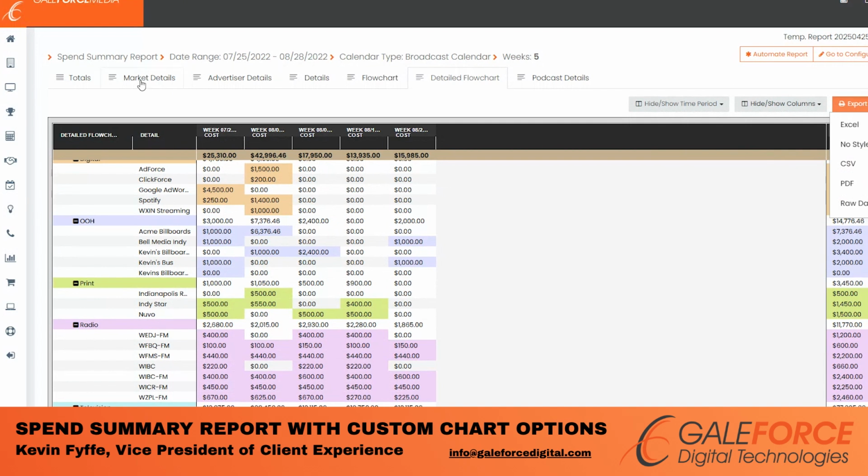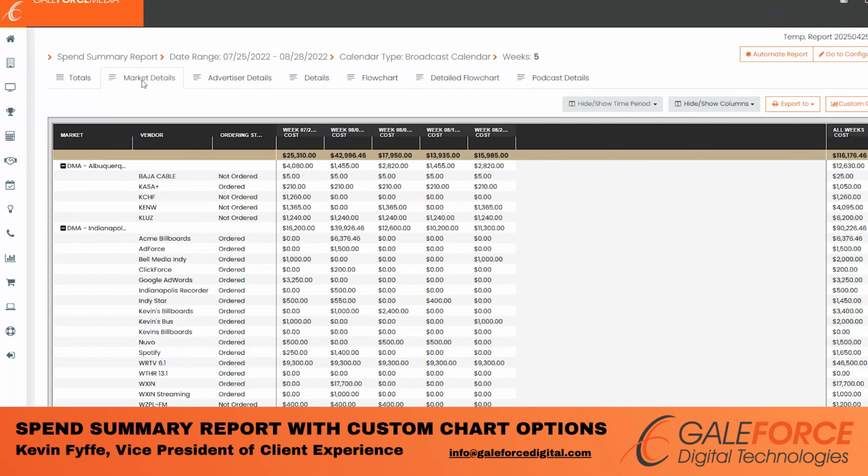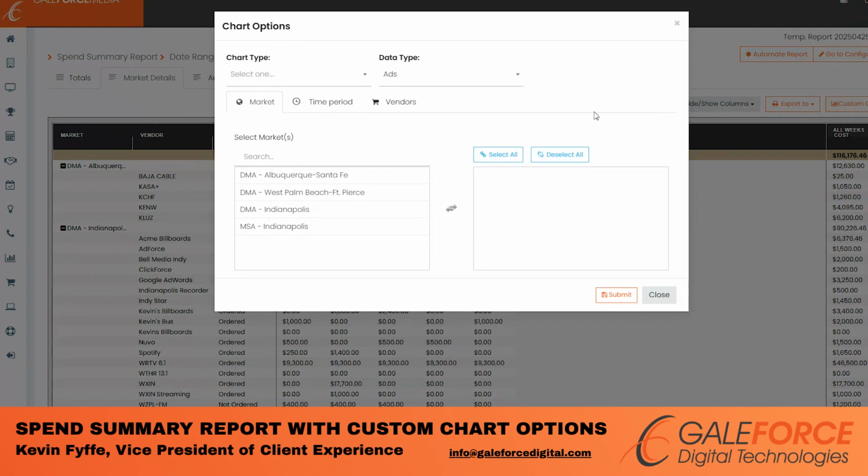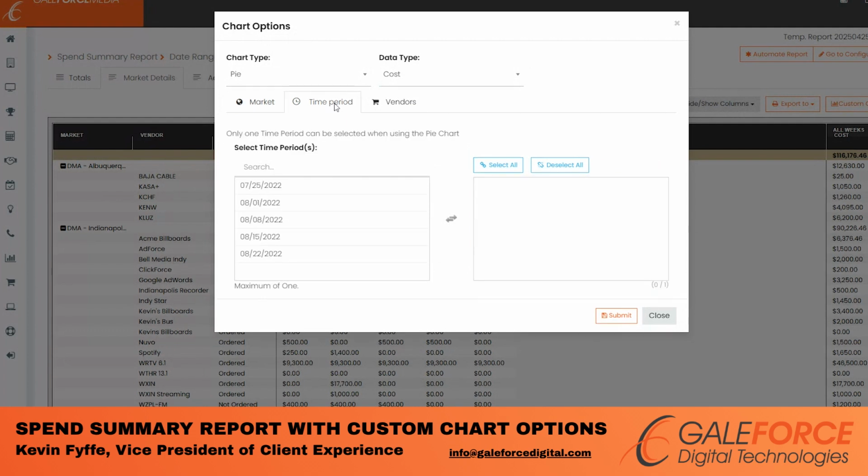The other thing about charting is not only do we have the flow charts, but some of these views will allow you to create custom charts. So for example, if I'm looking at my market details and maybe I want to create a custom chart broken out by market. And maybe I want to, we'll just say we're going to do a pie chart, for example, on cost, and I want to see all the markets.